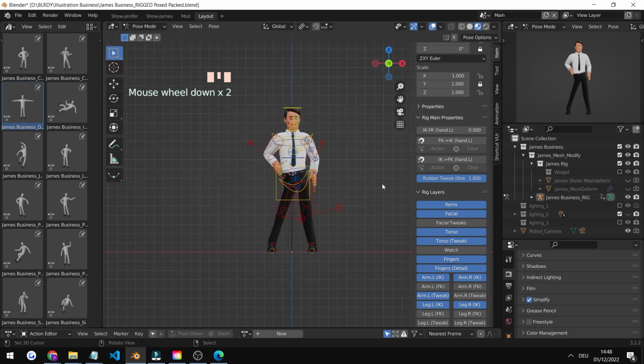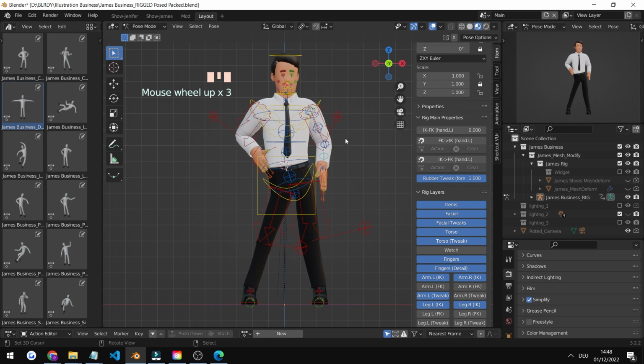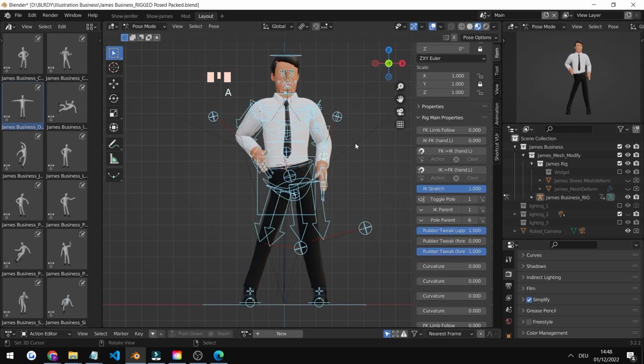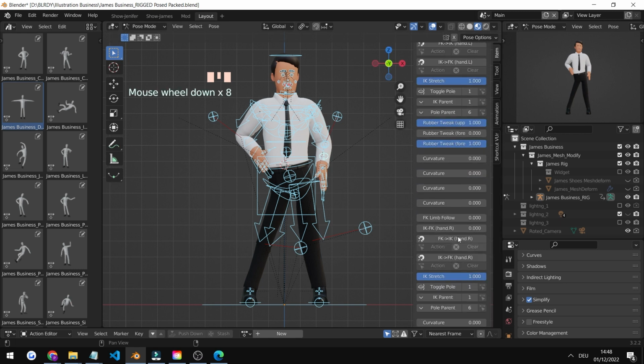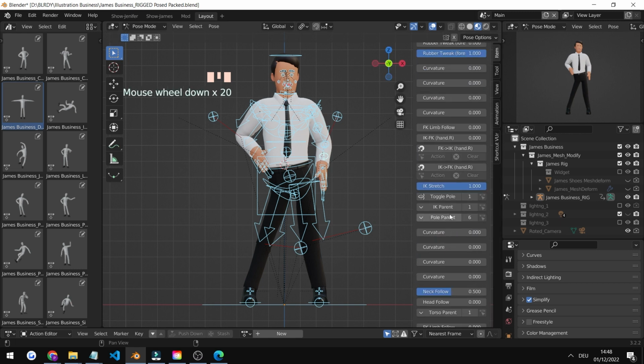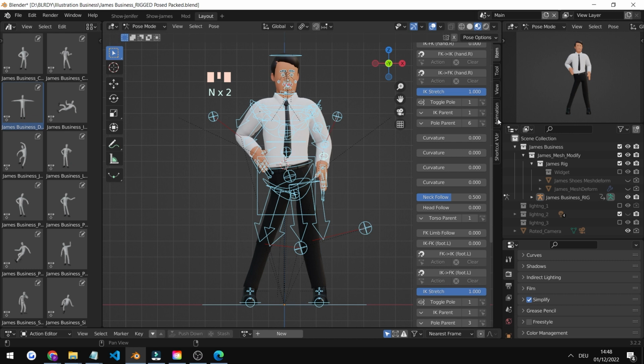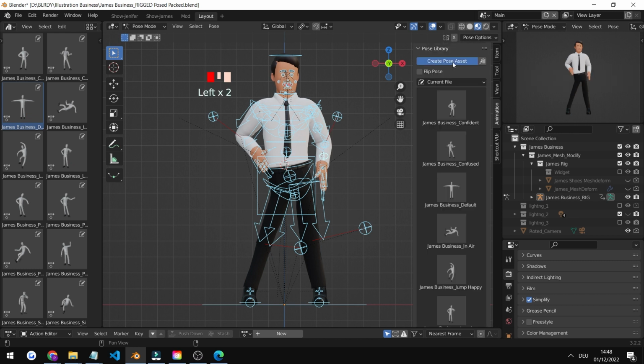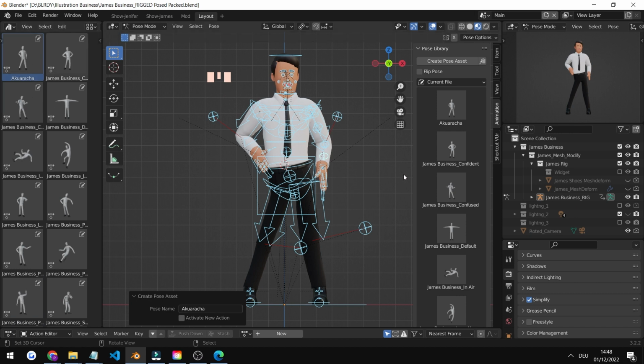To save it, simply enable all the rig layers that you used, then press A to have them all selected. Then by pressing N, you will have this view visible. Simply go under animations and then create pose asset. Bottom left, you have a text input. We'll call it Cool Karacha, as if he's dancing. Then it's going to be saved right here.